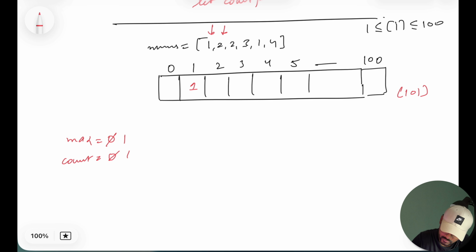Now I will come to 2. Frequency of 2 has become 1. See, this is matching with the maximum frequency. It means I have to update the count. Count has become 1 plus 1, that is 2. Okay, so when I am again going to 2, value has become from 1 to 2. Now 2 is the maximum frequency. If 2 is the maximum frequency, update the maximum frequency and update the count to the same value, that is 2. When I am coming to 3, frequency is 1, not the maximum frequency. When I am coming to 1, the frequency has become 2.